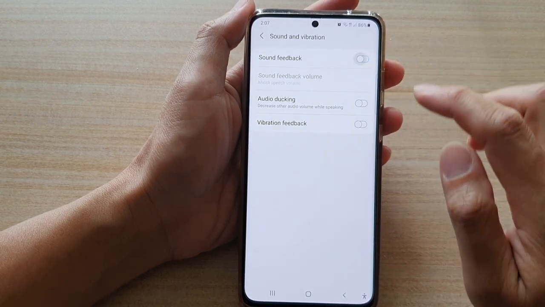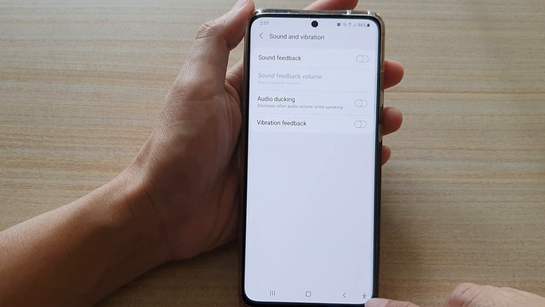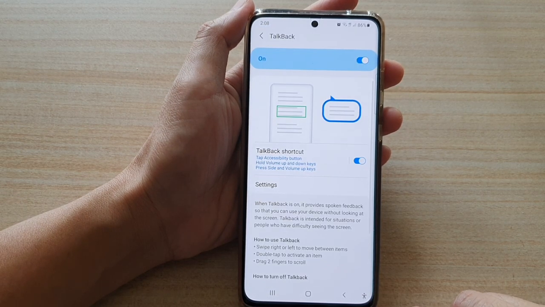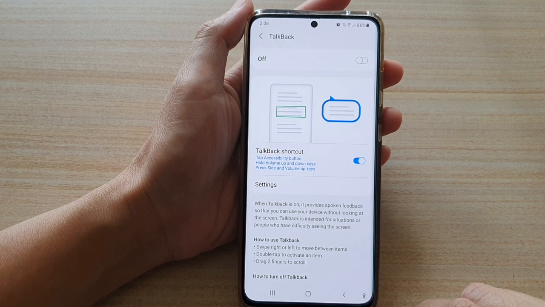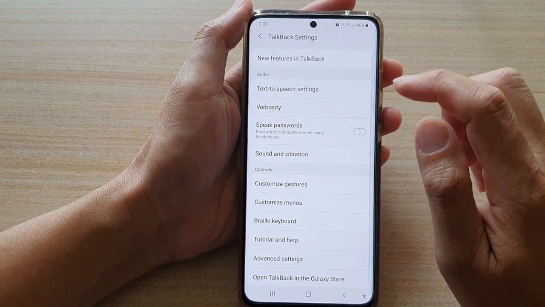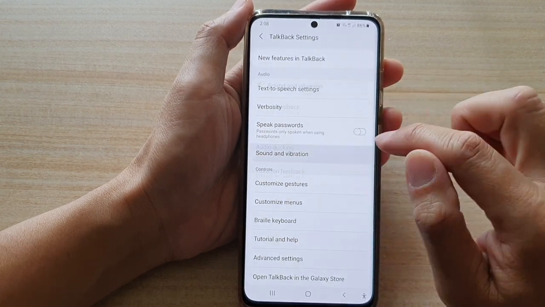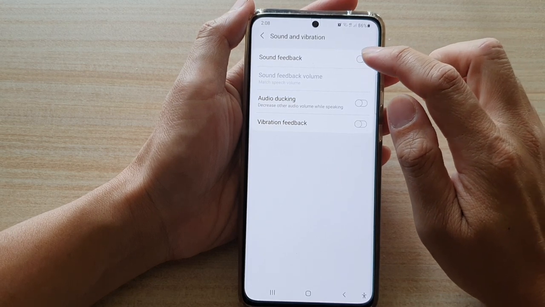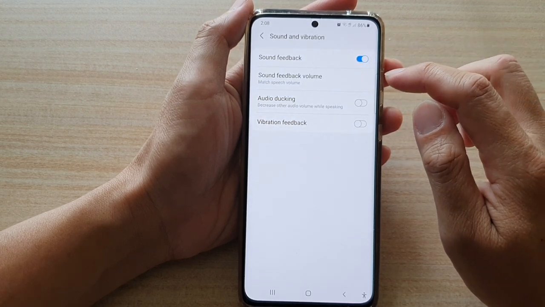So if I switch it off, and if now I tap on the accessibility button, it will not make that sound anymore. TalkBack on. Sound and TalkBack settings. TalkBack. Accessibility. TalkBack off. And that's it. So that's how we can turn the TalkBack sound feedback on or off on the Samsung Galaxy S21 series.